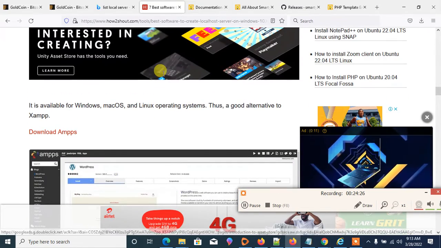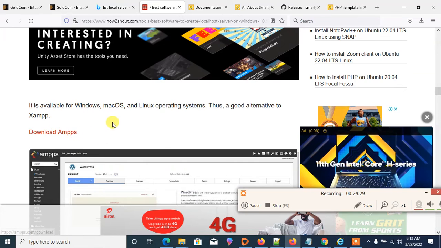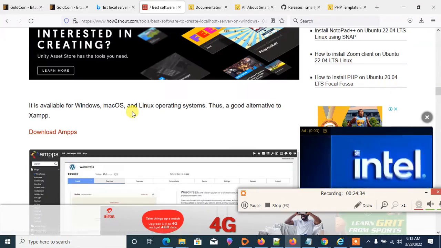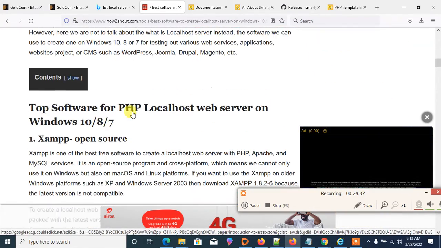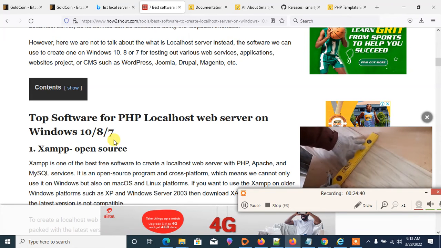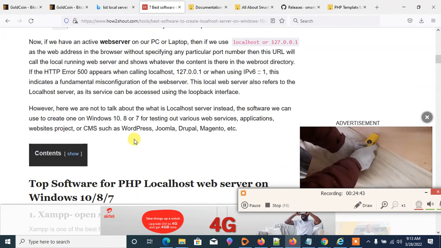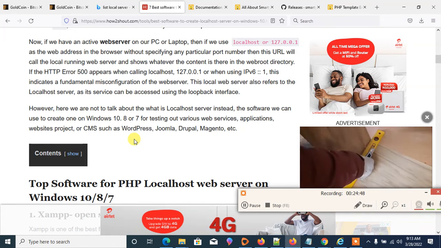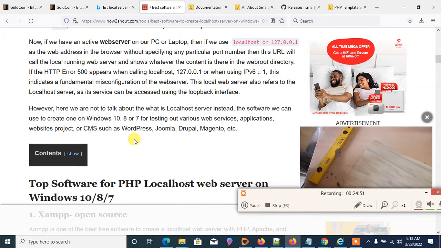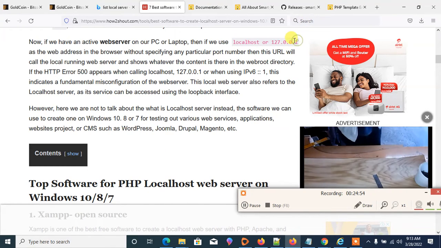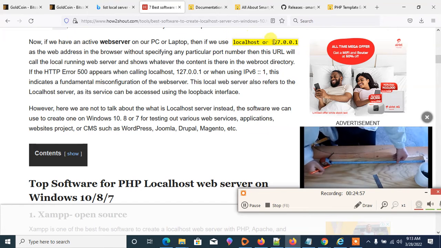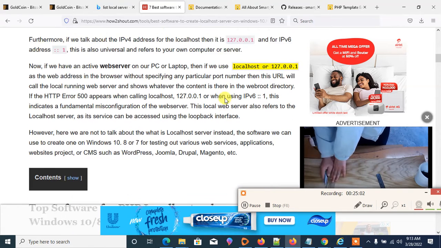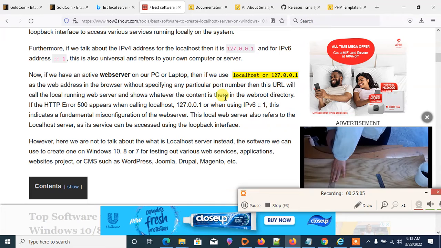AMP, theirs is stored also in the same www folder. XAMPP is stored in htdocs, so you should note that so that you don't get confused, and also understand the port they are using. It's also very, very important. But the default address of most of them is either localhost or 127.0.0.1. 127.0.0.1 also means localhost.